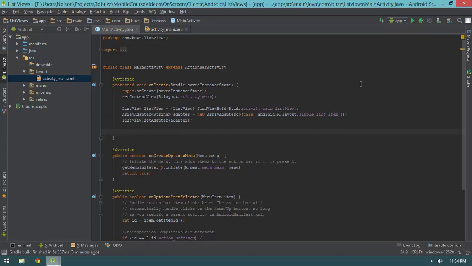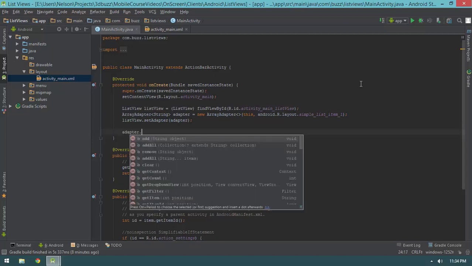So at this point, we now have our adapter, and if we open up IntelliSense on our adapter, we'll notice a whole bunch of pretty familiar looking methods that remind us of what a list view would be in other platforms. So we have our add method and our addAll method, remove and clear and so on. Pretty straightforward. Now it becomes pretty obvious that our adapter is what we manipulate our data with.